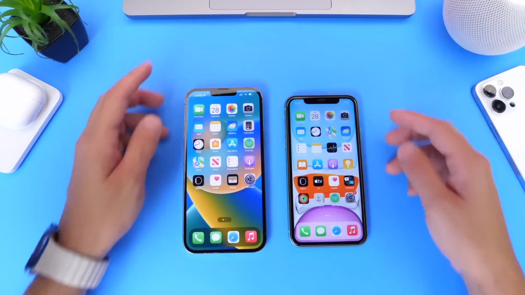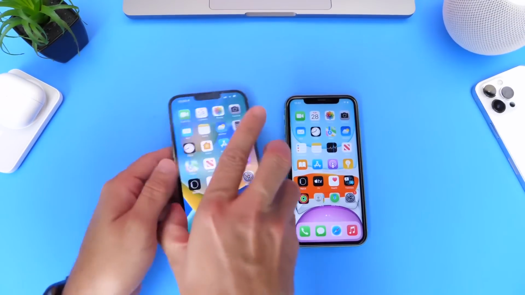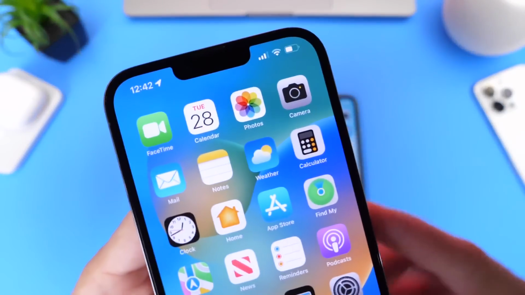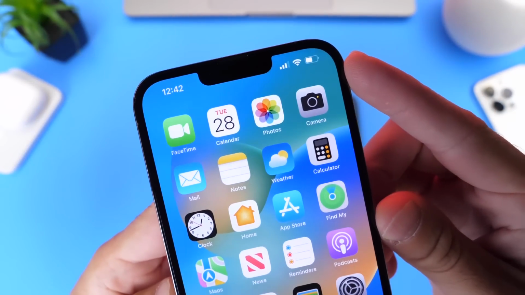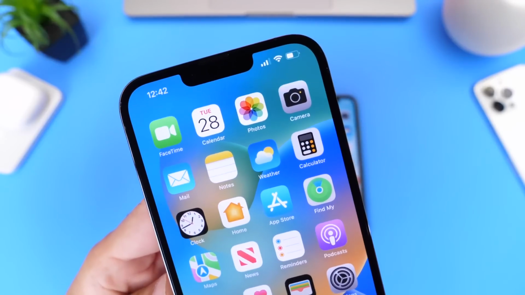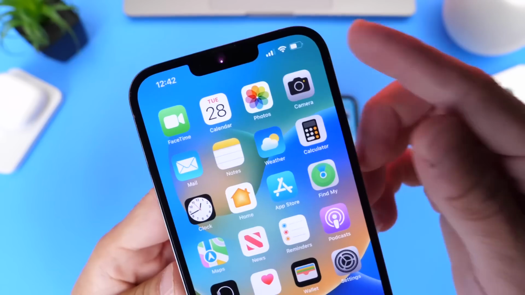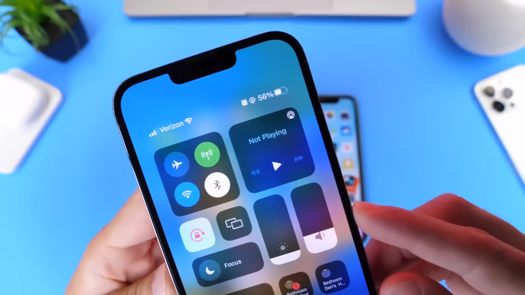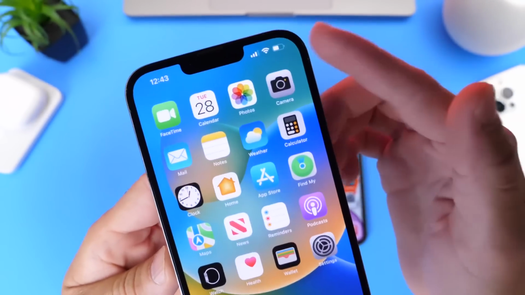Another complaint for many users is the battery percentage. I bet you can't tell what the battery percentage is on this iPhone right now. Can you tell by that icon exactly what the battery percentage is? Is it 60? Is it 55? Is it, I don't know, 70? Well, the answer is 56. And I bet you couldn't guess that by looking at that icon.